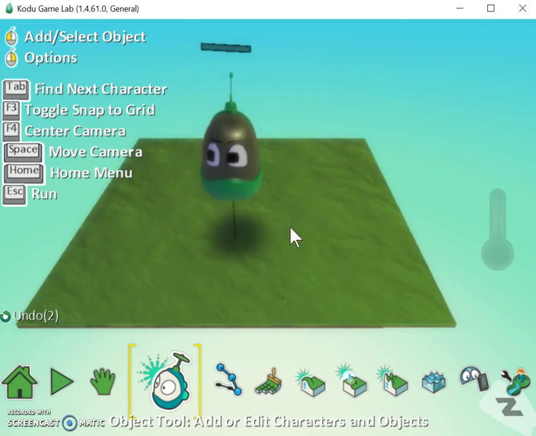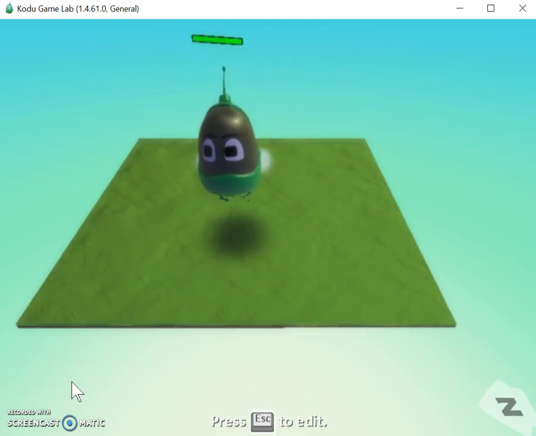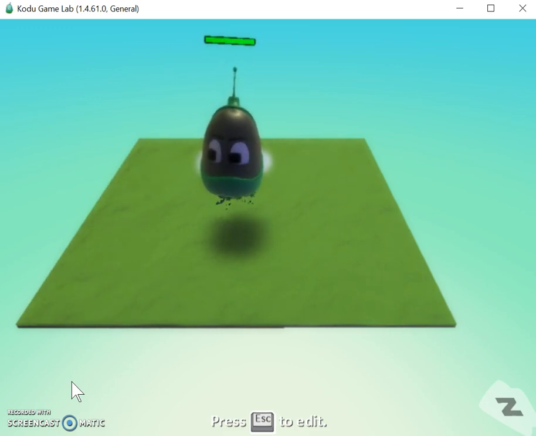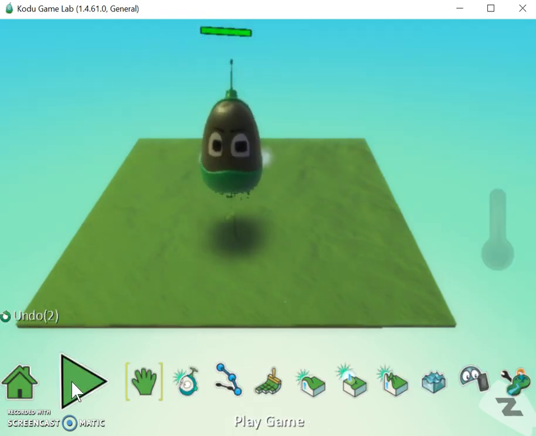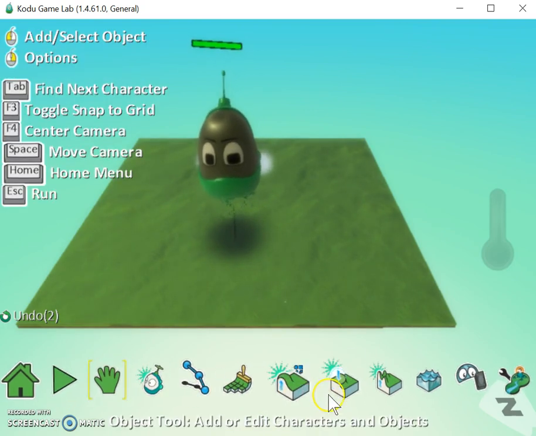To actually see the object created in the game, we press the play button, and Kodu has gone into his idle method, and pressing Escape will take us back to the main menus and the menu bar along the bottom.